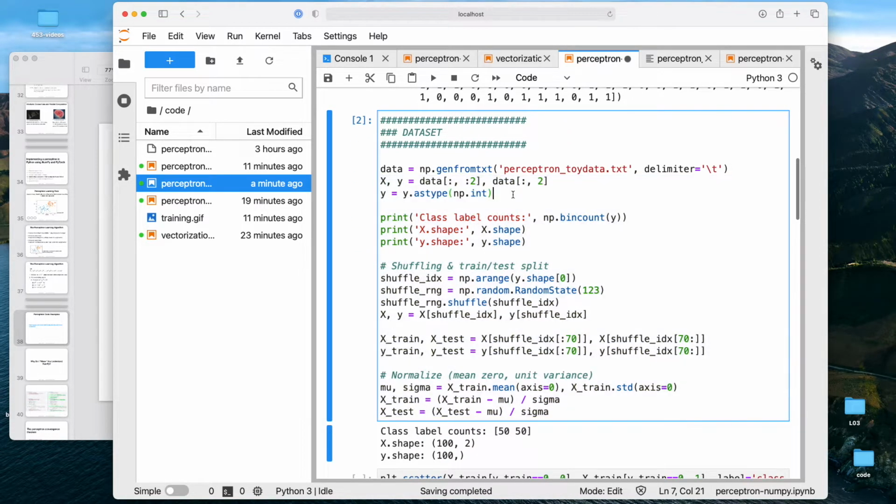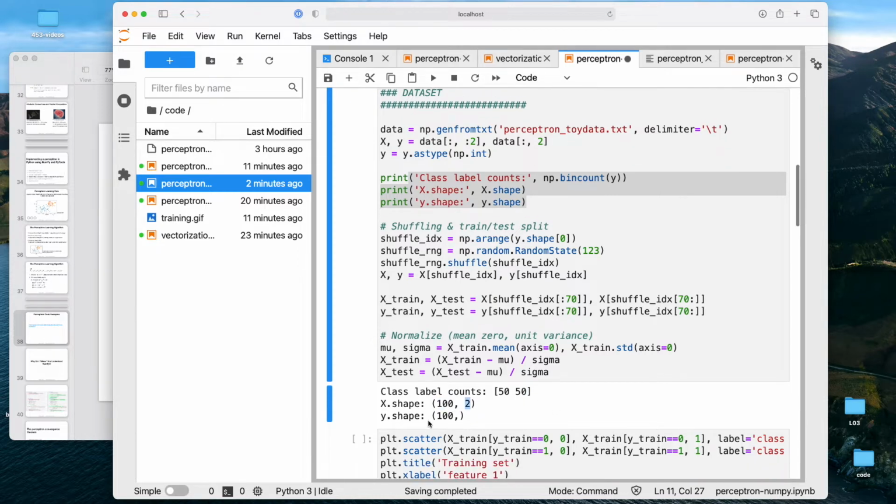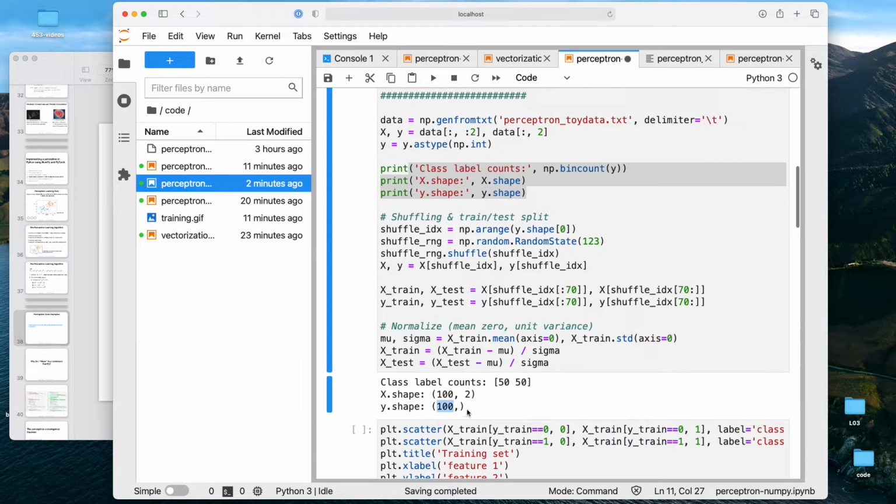So you can already guess what's going on here. Here I'm loading the data and then just printing some summary information. It's always a good idea to do that to get an idea. So we have 50 labels from class 0 and 50 labels from class 1. We thus have 100 data points in total, 2 feature columns, and also 100 labels. So for example, here we can see these numbers match, so that's what we expect. It's just some sanity checks, making sure that everything looks okay.